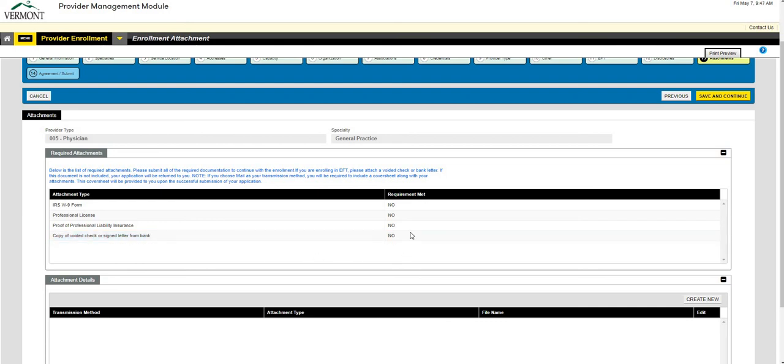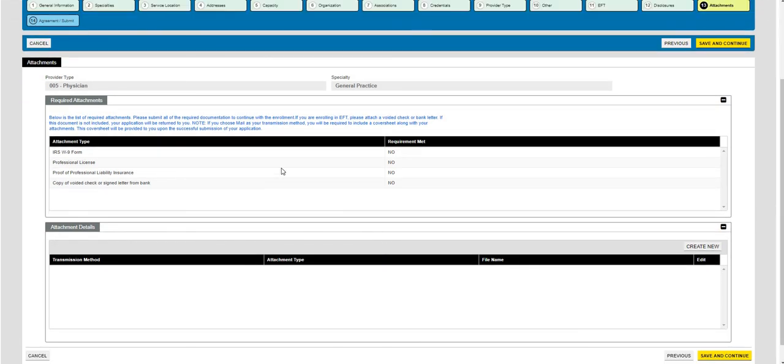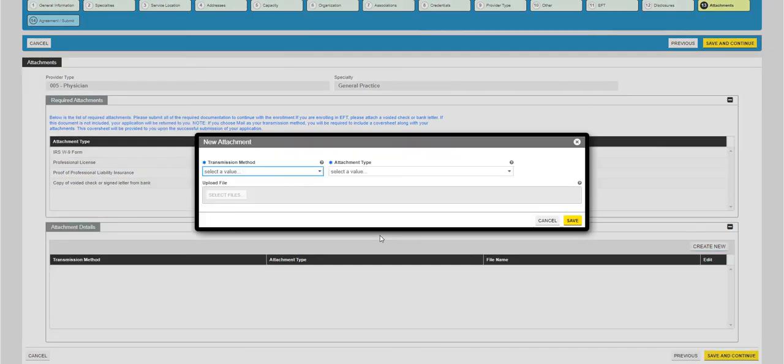So right now, all of the requirements are no, and we need them all to say yes in order to continue on. And how we're going to do that is in the panel below under attachment details, we are going to create entries that either have the file uploaded in them, or we're going to say that we're going to submit the documentation separately. So let's start by showing the first one here for the IRS W-9 form. So I'm going to hit create new for my first entry. And the first thing I need to say is what is my transmission method.